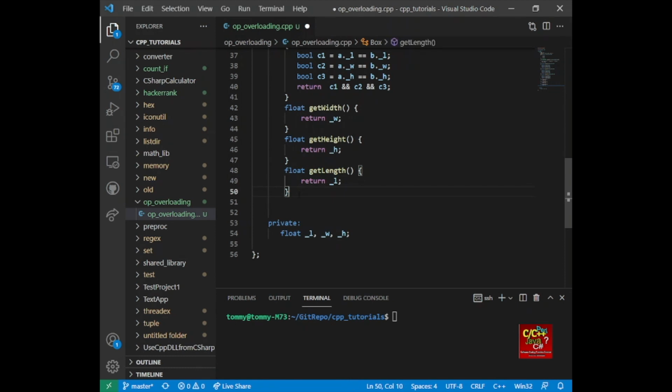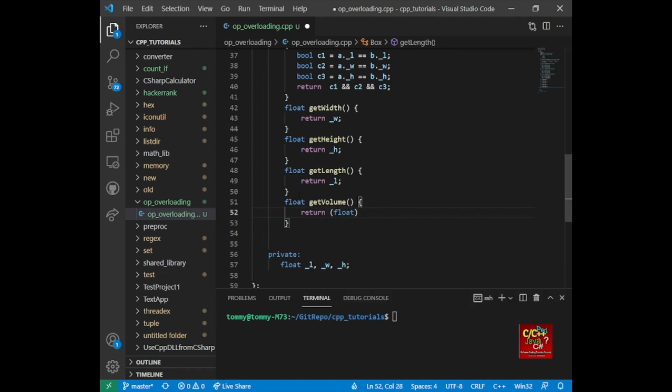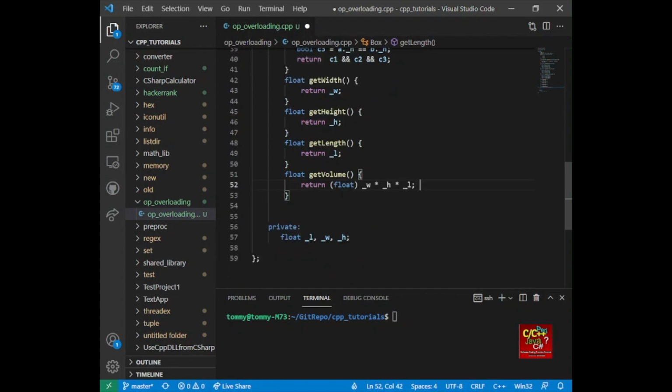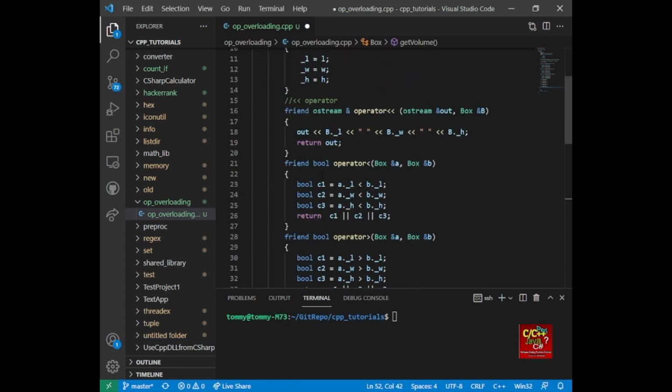And if we want to calculate the volume, I'm going to create a function called float get volume, and we're going to return float cast it, right? W times H times length. So the volume equation is width times height times length, and that would give us the volume of the box.